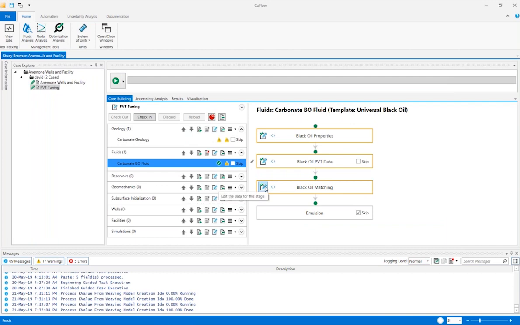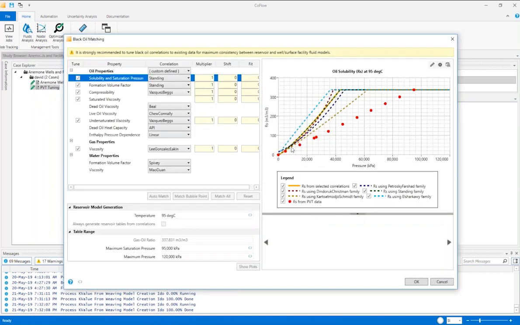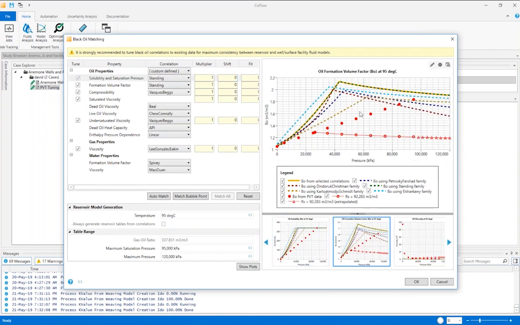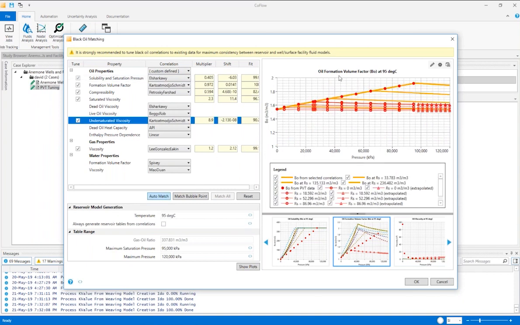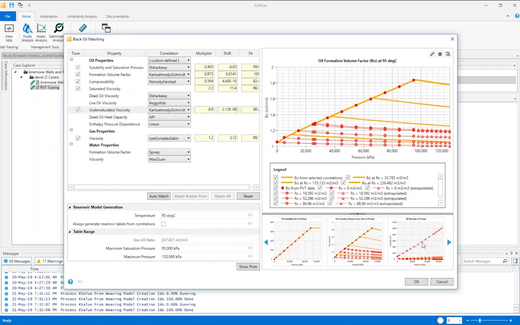If I come into my black oil matching, I can see these visually. So here I can see the PVT data points that we've just looked at, and I can have a look at several plots here, the PVT data points here, and all of these other lines represent correlations that I want to tune to match this PVT data. So very simply, I can just click on auto match over here, bang, I get a match to my data, and I can flick through the plots and see how good those correlations are matching to my data.